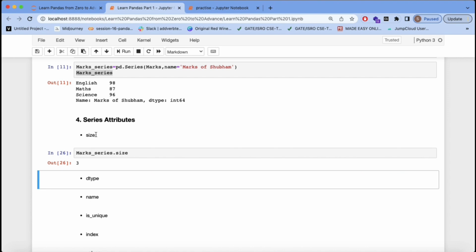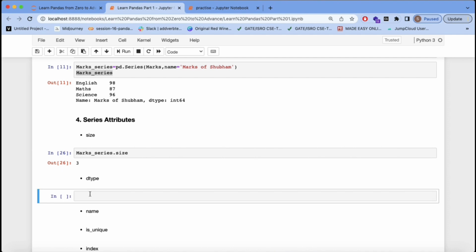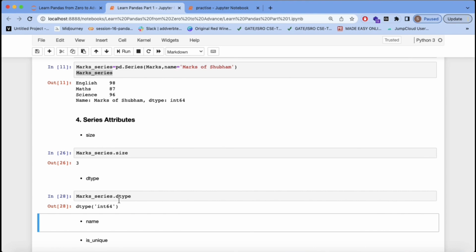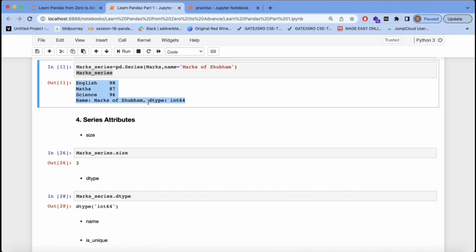The next attribute is dtype. What does it mean? Let me show you the same series, and if I put dtype and we run the cell, okay, sorry. It gives the data type of all the elements that are present inside the series. Here also you can see the dtype is int64. So we have an attribute dtype which gives you the information of the data type of the elements.